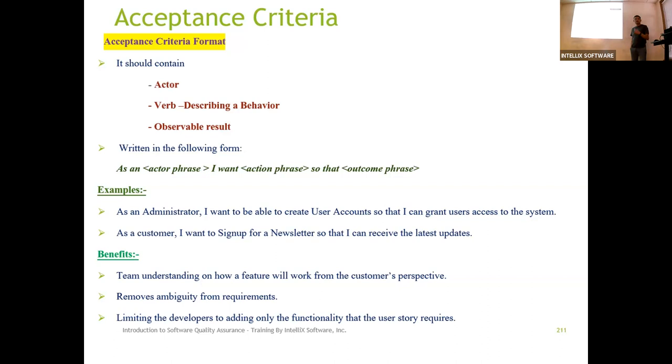Okay. So as an actor, I want to do something so that I can achieve something. So the system basically can perform certain activity. In this example, as an administrator, I want to be able to create user accounts so that I can grant user access to the system. As a customer, I want to sign up for the newsletter so that I can receive the latest updates. So it needs to follow this format when you are documenting requirements as part of the user stories.